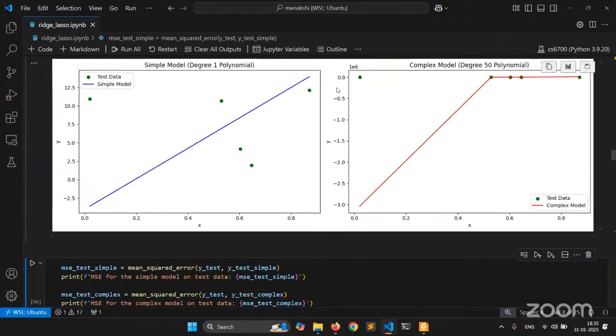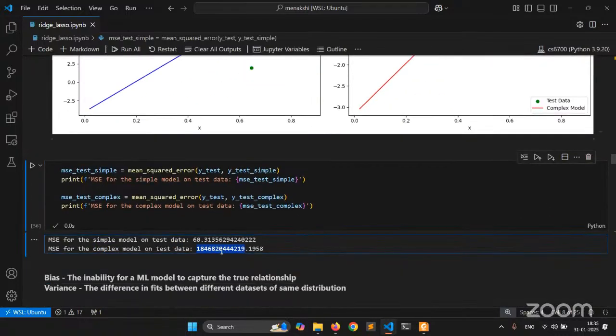The reason is that the scale is not 0, 1, 2, 3, 4. It's actually 10 power 6. So look, it's this point and what it has predicted, the gap is in the 10 power 6. It's actually minus 3 into 10 to the power 6, and that's what you are seeing here. Look at the test error in a complex model. The complex model is simply not able to predict on unseen data points. A simple model is also failing because it is also giving you a very high test error.